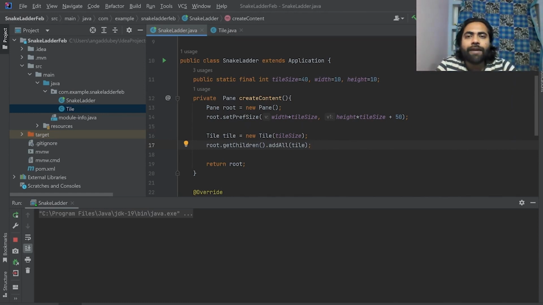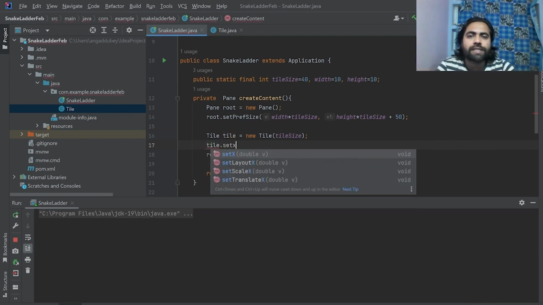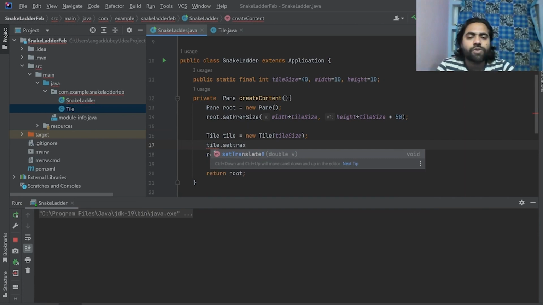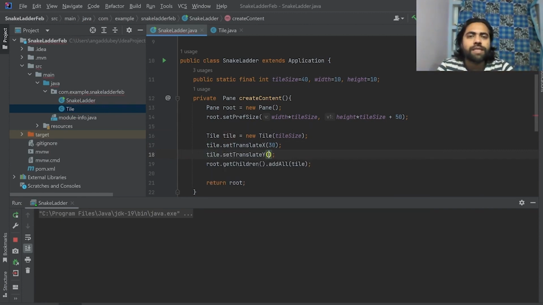So for that we have some very important methods, and the method goes like this. Let's say I want to set this tile to some given position. You must know x, y coordinates. So here the methods are tile dot set translate x. So translation on x, let me give it as 30, and then we have tile dot set translate y. These are very important methods and we'll be using them very frequently. So I did this, and let's see.